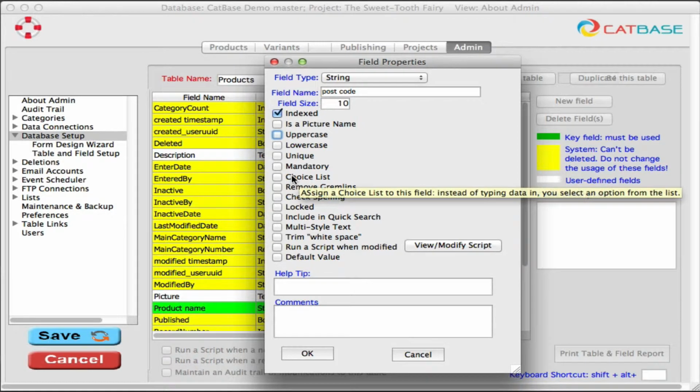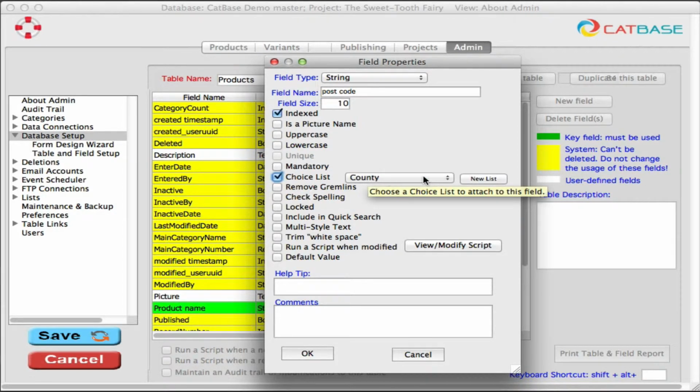Next we have choice list. Now choice lists let you set up lists from which the data entry people can choose an option. So we've got one here called county already set up, so we can create our list with the county names in it. And when the data entry people are working on the database, they can choose the county from a pop-up list. It will appear on the data entry form as a pop-up list, very similar to this.